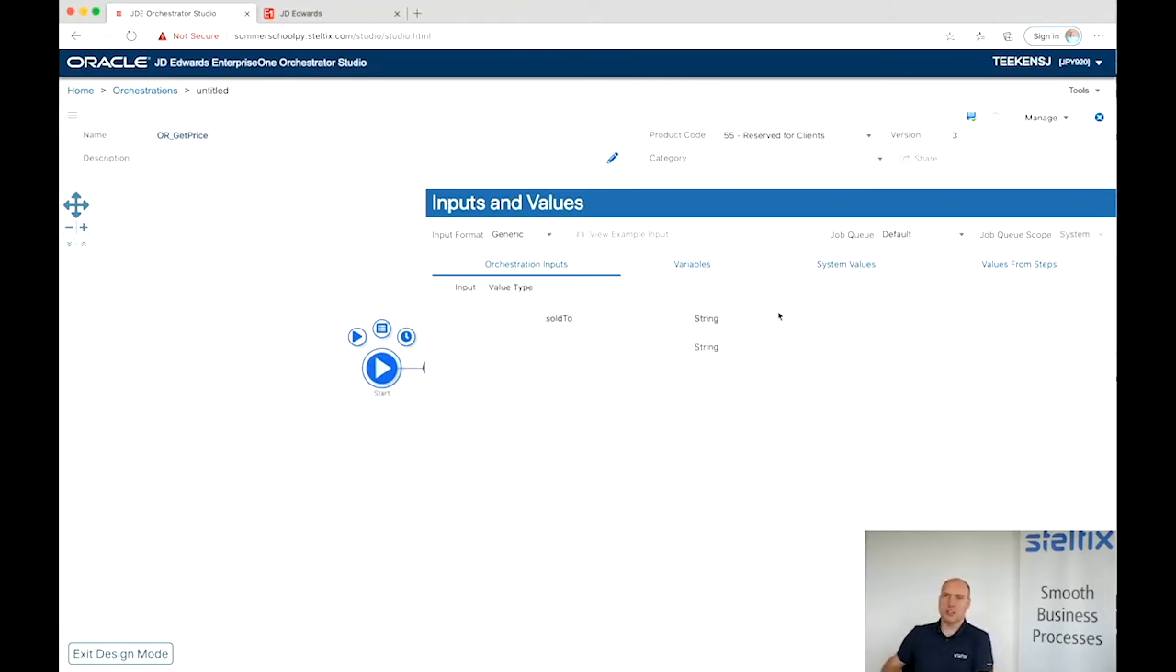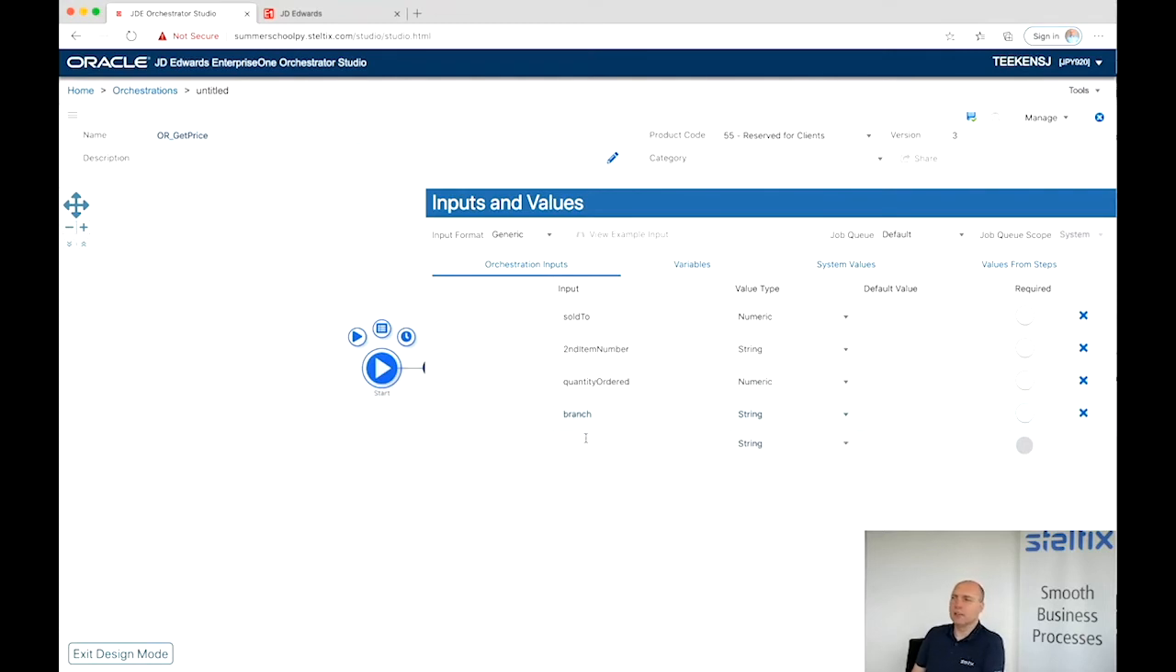So let's put in all the input parameters of the orchestration. The orchestration parameters are going to be our sold-to, which is a number. Our second item number is a typical thing we want to put in. And to get the price, of course, we need to know the quantity. Quantity is an important thing to know. And quantity is a number, of course, so let's put it to numeric as well. And of course, the branch and the company to get this price. So these are the parameters that we're going to put in for our orchestration.